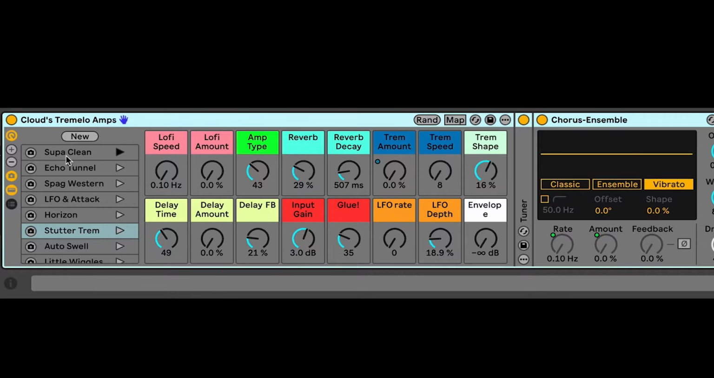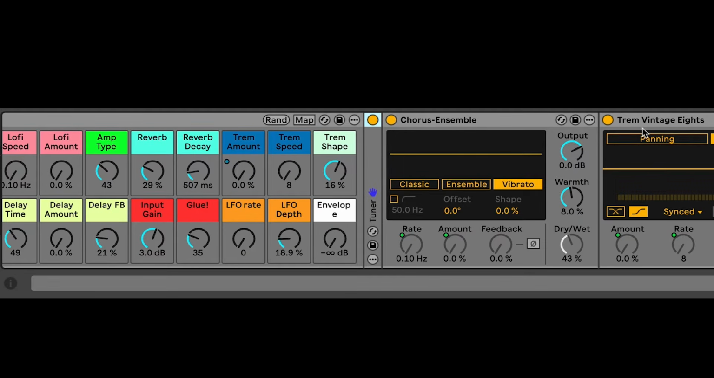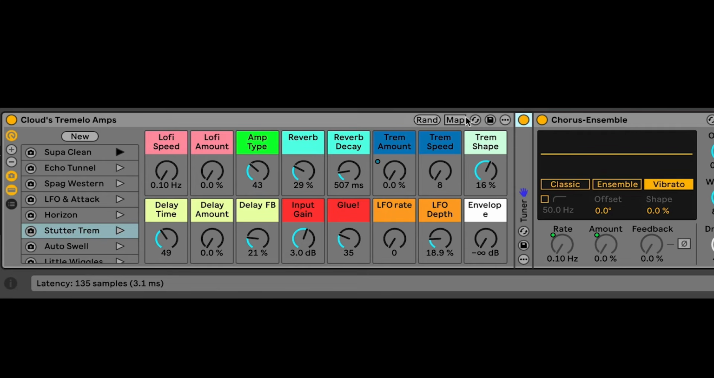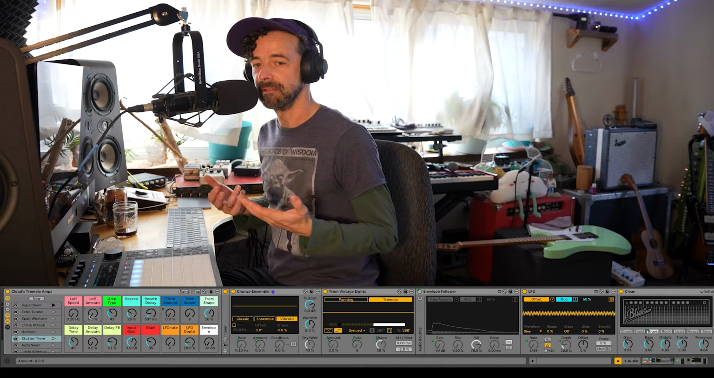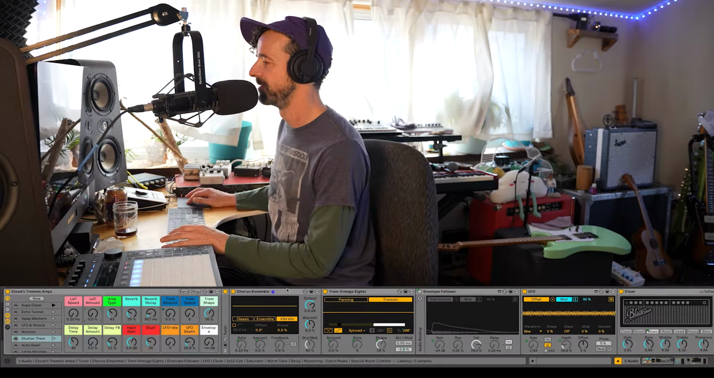We have left to right our snapshots, which are presets, our macros, which are mapped to the devices. We've got a tuner. And these next four devices are really the magic of this amp. We have a chorus ensemble, and the rate and the amount are mapped to lo-fi speed and lo-fi amount. If you put the chorus ensemble on the vibrato setting, it's very cool. It reminds me of the LFO setting on the Wolf comp or some of the presets on the RC20. So it's a great way to get lo-fi guitar sounds if you don't have any of the third-party stuff, and you can just do it right inside Ableton Live.